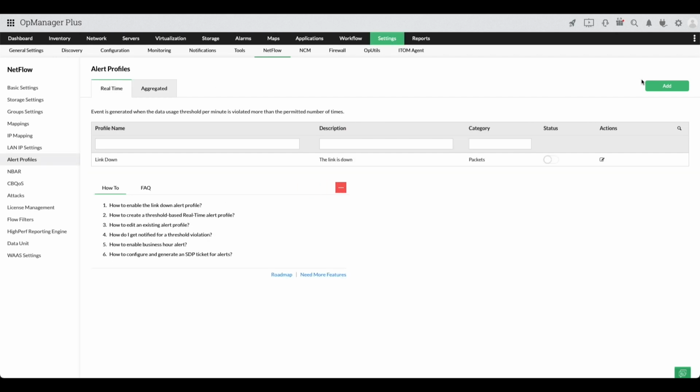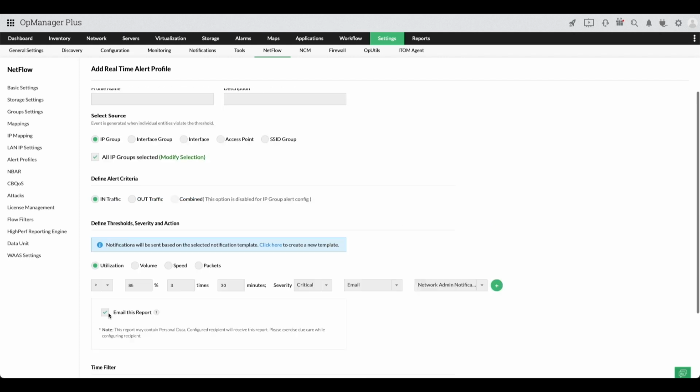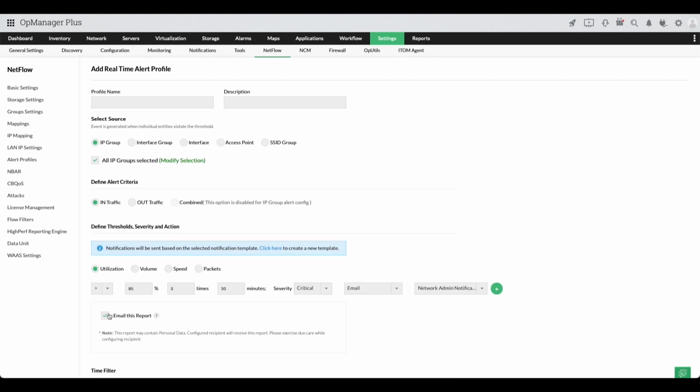So when it's real time, you can add a new profile. Let's say you want to select the source only for an interface or a group of interfaces, with in traffic, out traffic, combined traffic, utilization, volume, or speed of packets, based on how you want to receive. So let's say utilization goes above 85% 3 times in the last 30 minutes. You want to see that as critical, and then select the email template or any of these templates, and then email it to the respective network administrator. You can email the report as well and gain notifications. It is that easy to create a notification profile for the real-time alerts.